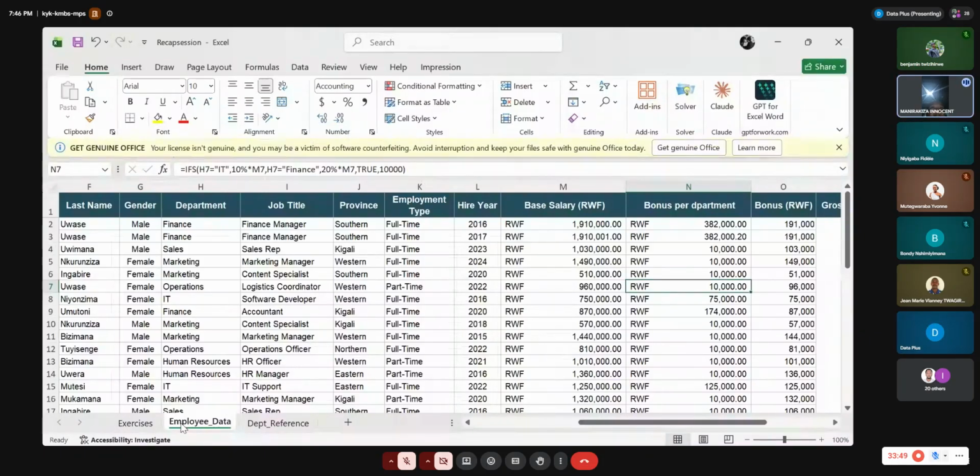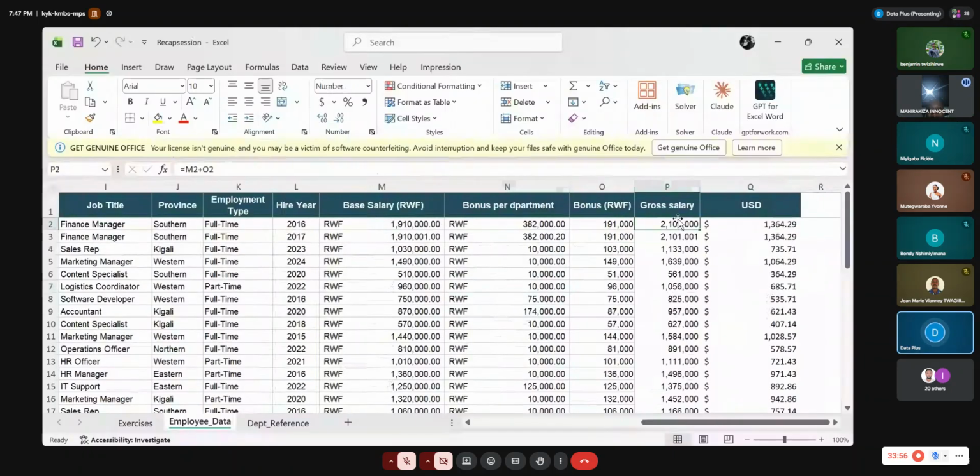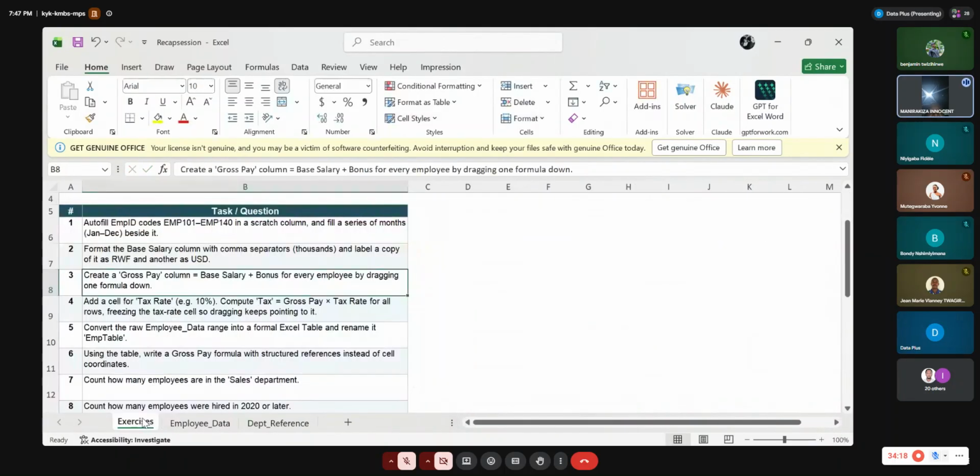Sorry, back again. I was asking about the gross salary calculation. How did you get it exactly? For the gross salary, you just have to add the base salary, and you just add the bonus. As simple as that. Just adding only. The formula is this. You just click on that and you add this, and you double click the plus, so the formula drags down to the bottom. As simple as that. Okay, just adding the bonus to the salary.